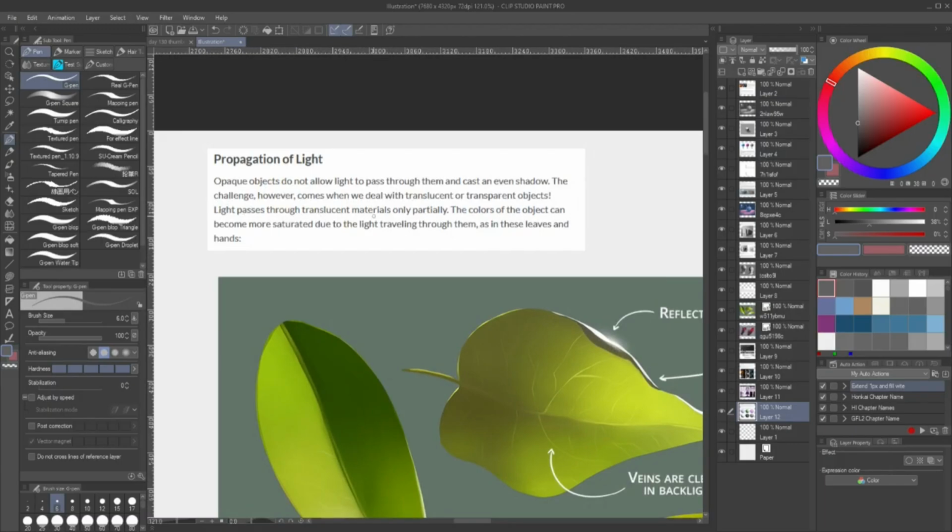Light passes through translucent materials only partially. The color of the object can become more saturated due to the light traveling through them. And in those leaves and hands. Can become more saturated? Okay, that's very important not to have.